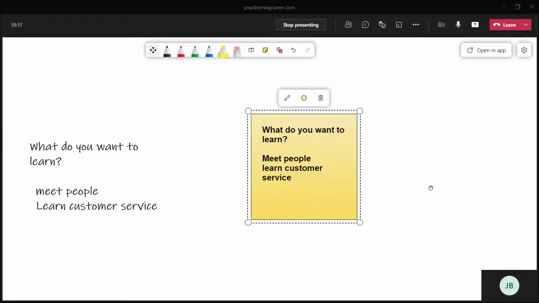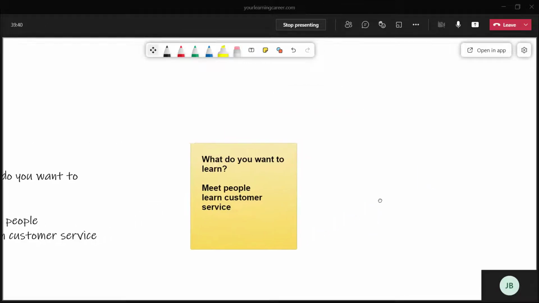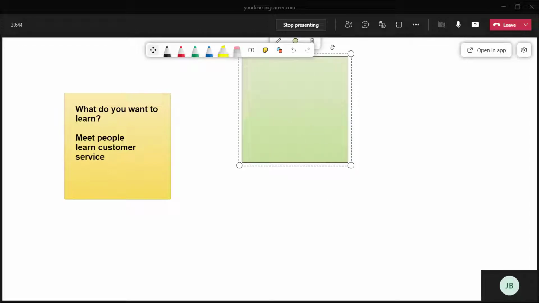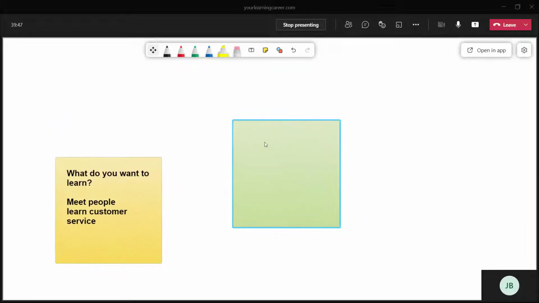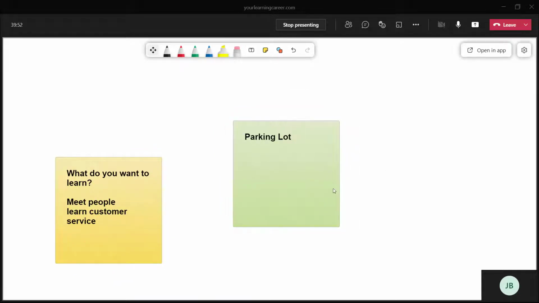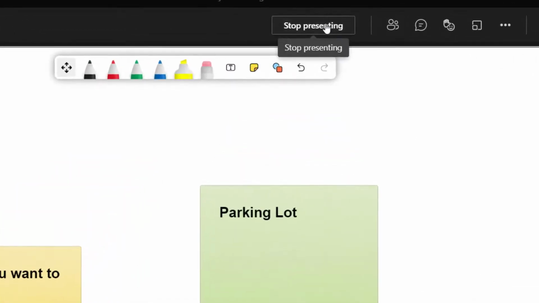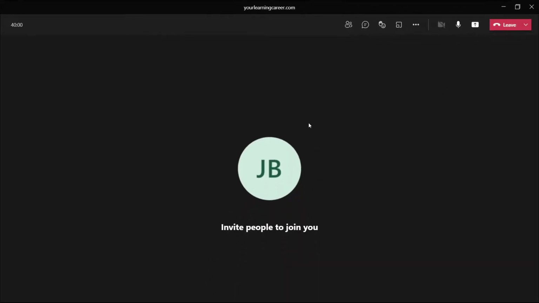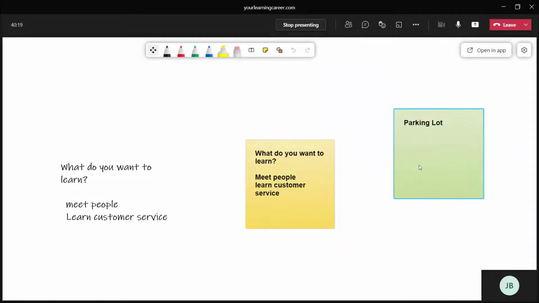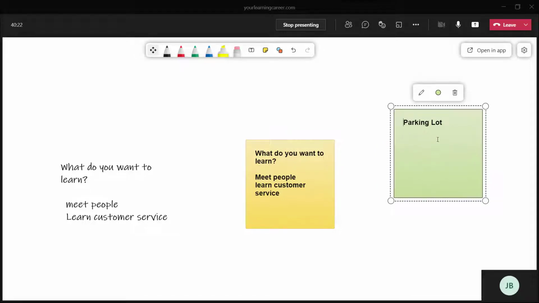Maybe you could also use it for a parking lot. A lot of times in a training class, we like to have a parking lot. So you could do that here too. Parking lot. And then as they ask questions, you can go back to the whiteboard. Because what's cool is, notice if I stop, I can stop presenting and I can go back to my regular meeting. But when I go back to the whiteboard, all my stuff is still there. So I can add to the parking lot as I go.